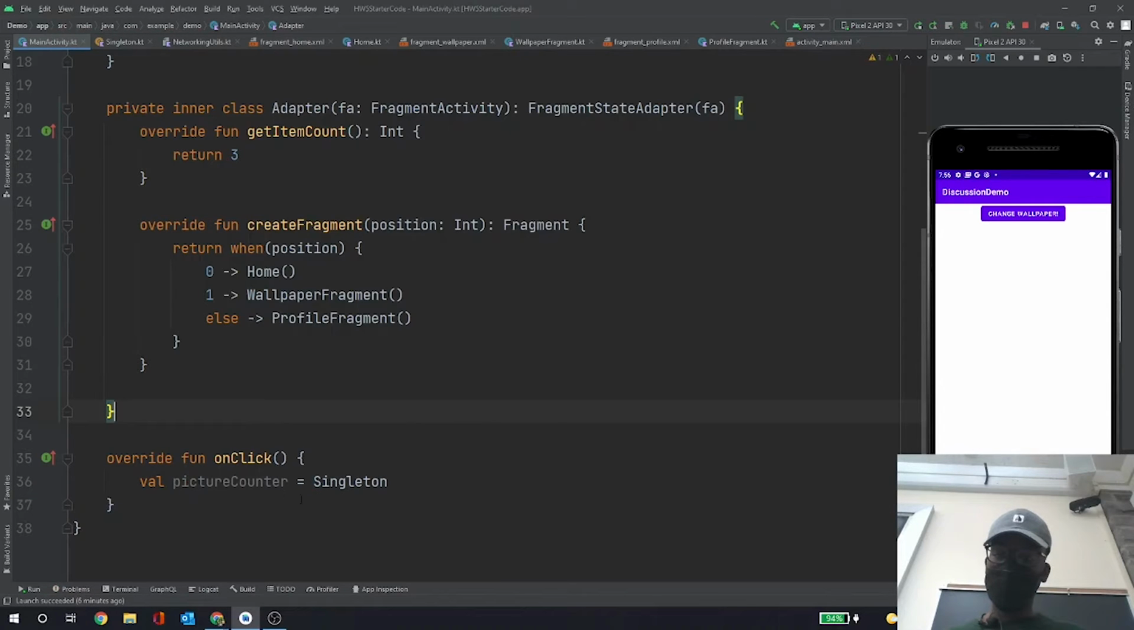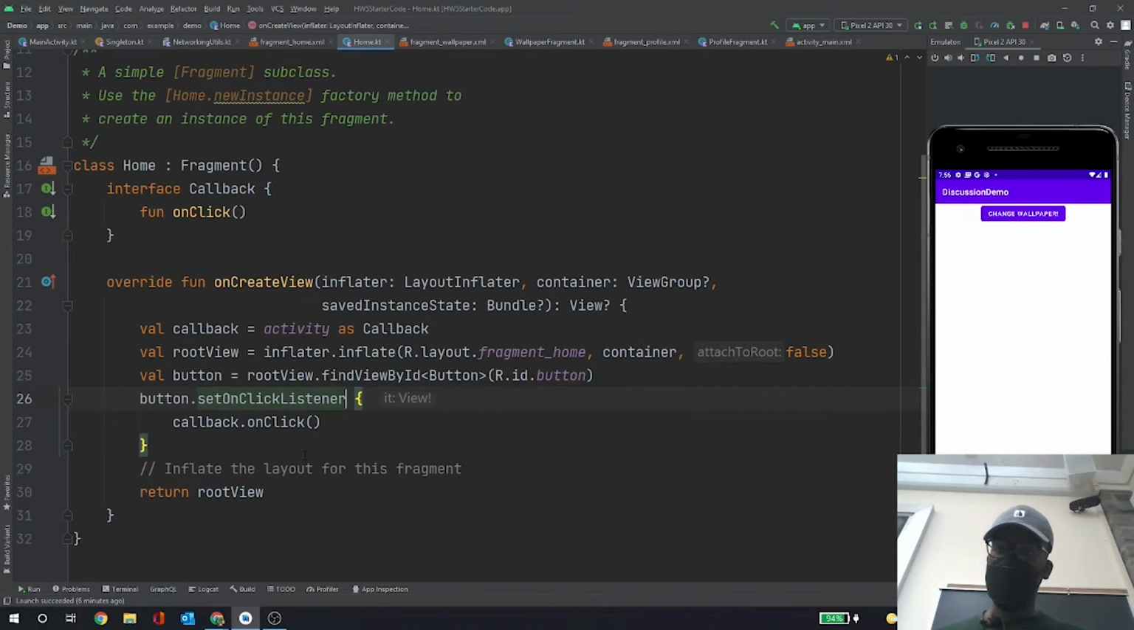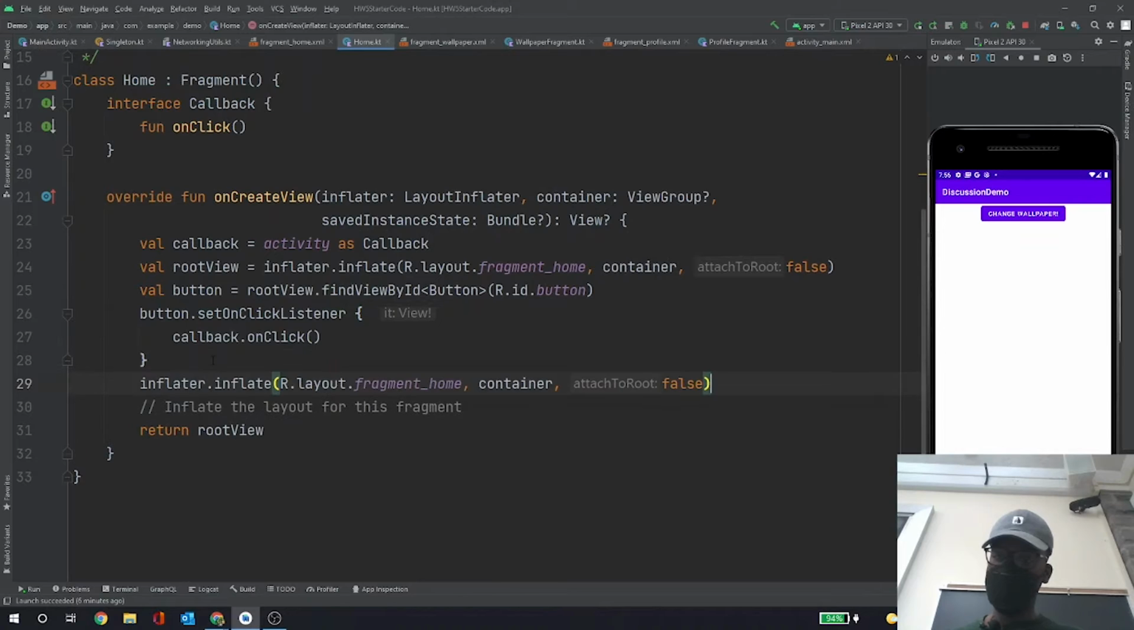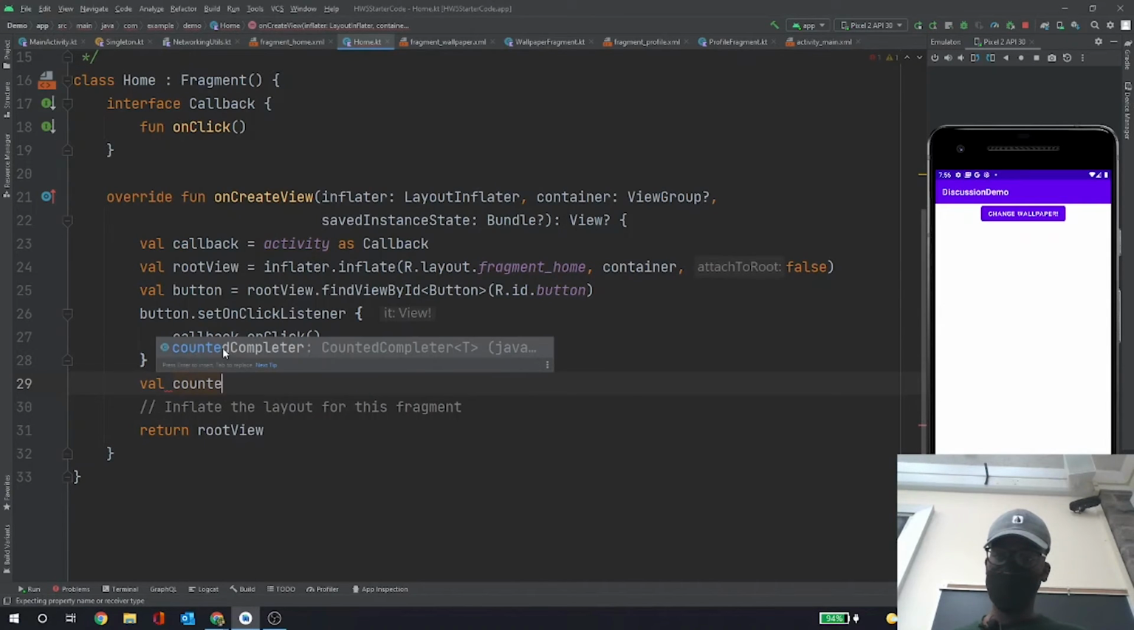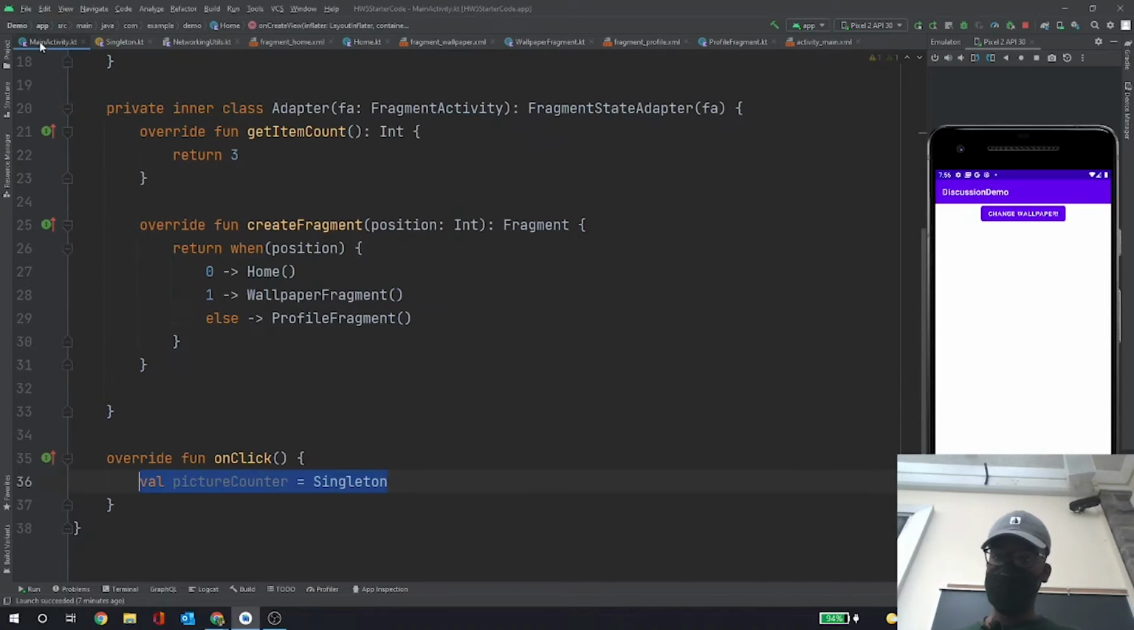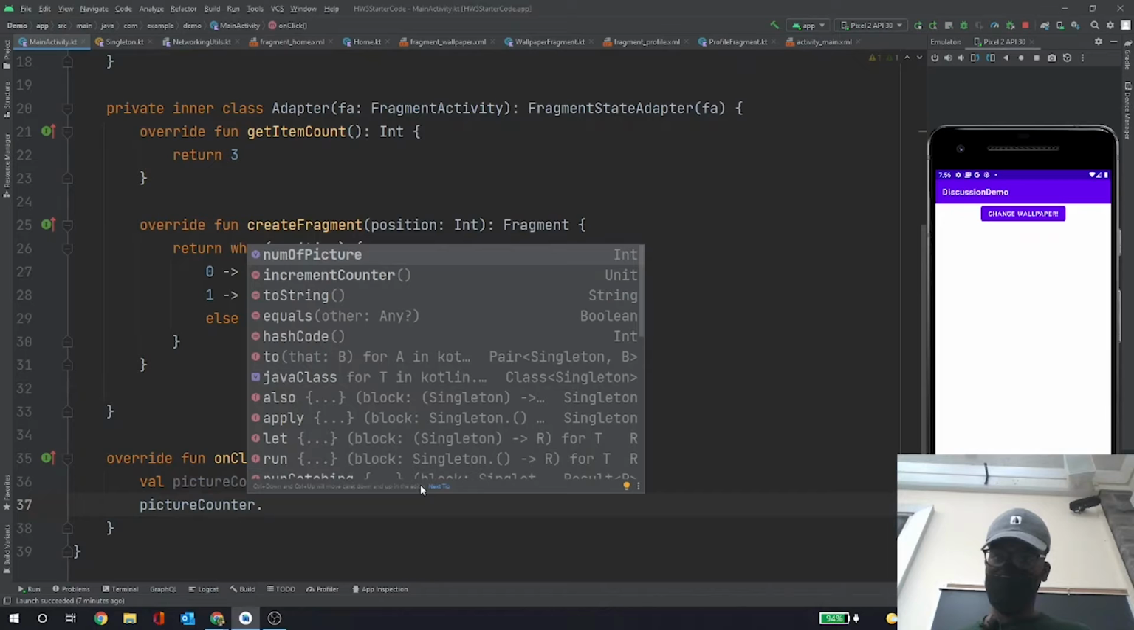So if I were to do the same thing, let's say in our home fragment here, counter here and picture counter here are both referring to the same singleton object, which is pretty cool. So I can do picture counter dot increment counter.